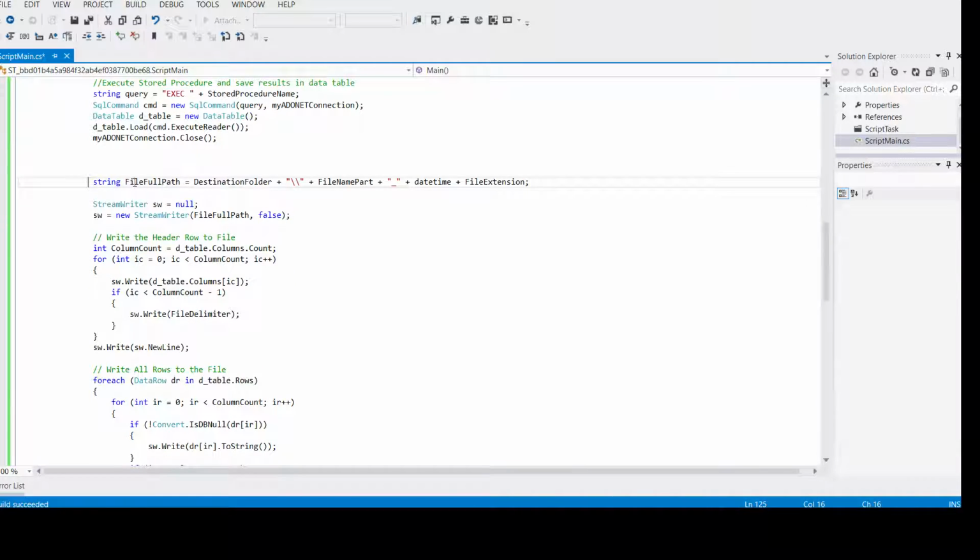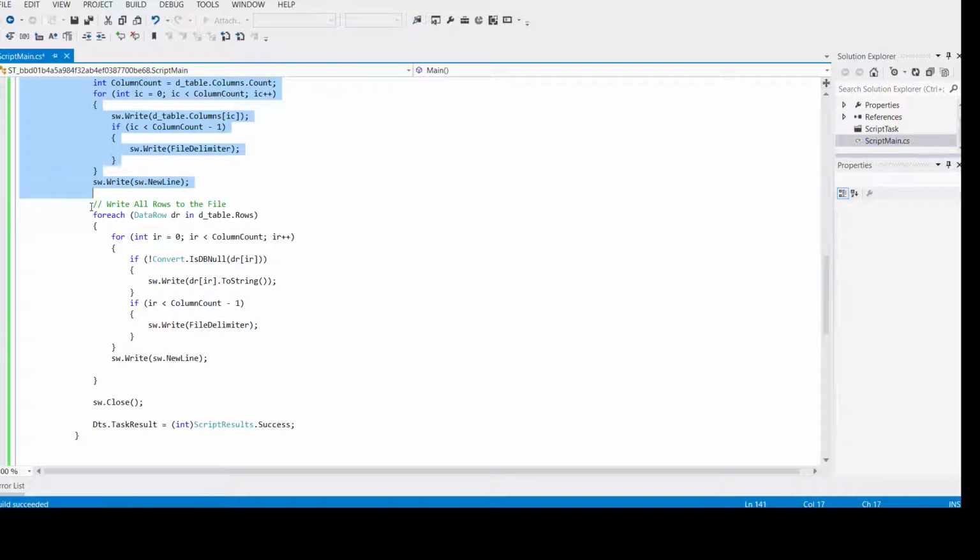Then we are building a string type variable and saying that is equal to the destination folder backslash file name part underscore date time plus file extension. So this will build a complete file name for our result set. That's where our result set will be dumped or written. Now we are creating a new instance of StreamWriter, saying SW, and then we say SW use this file full path. That's where you need to write, and then we are writing the header, and then we will be writing all the records from the data table, d_table.